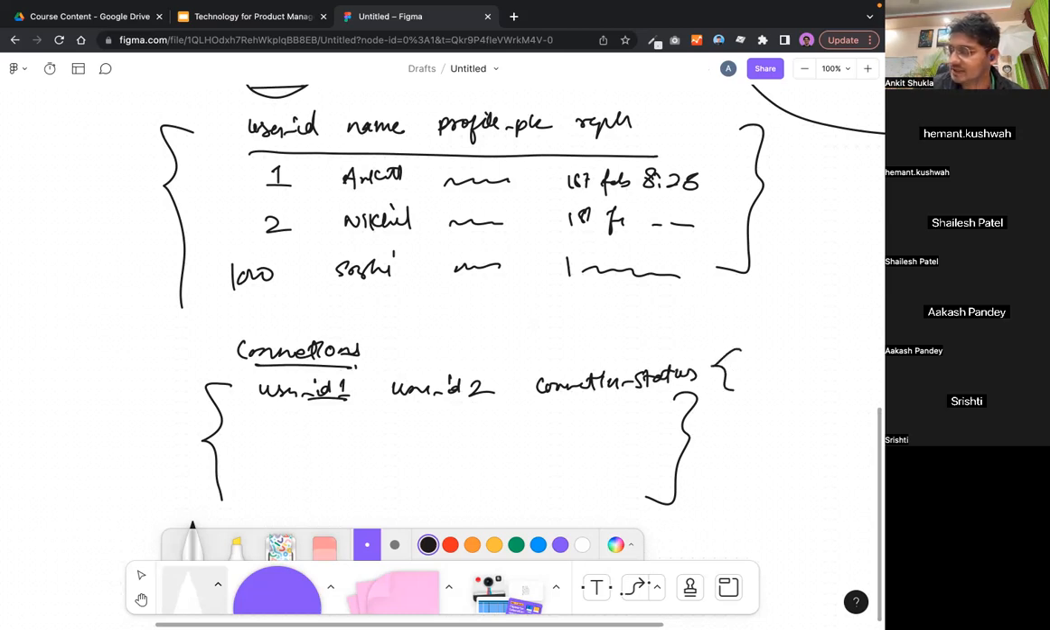If the connection status is 0, then it is only sent, and the person has not accepted it. If the connection status is 1, that means this person has gone ahead and accepted it. If it is maybe 2, then it is rejected. And there will also be some kind of time.